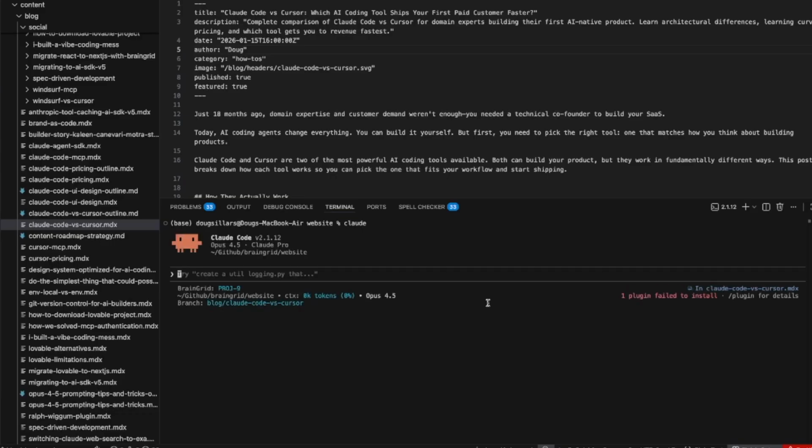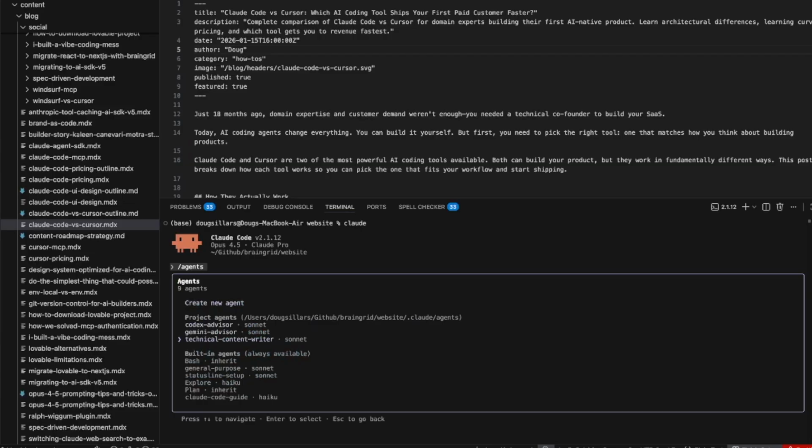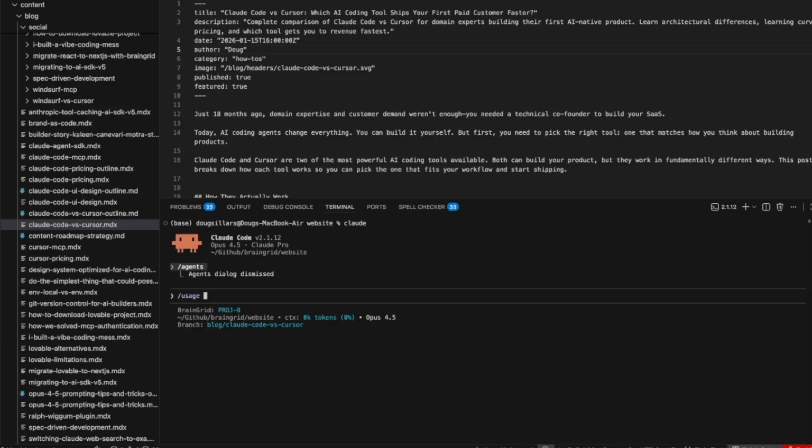And here we go. Now I can start typing to Claude. Claude knows the context because it knows it's inside a GitHub repository. So I can start doing things and asking it to write code. There are a bunch of shortcut commands that you can use. For example, /agents can tell you what sort of agents are available to work with.